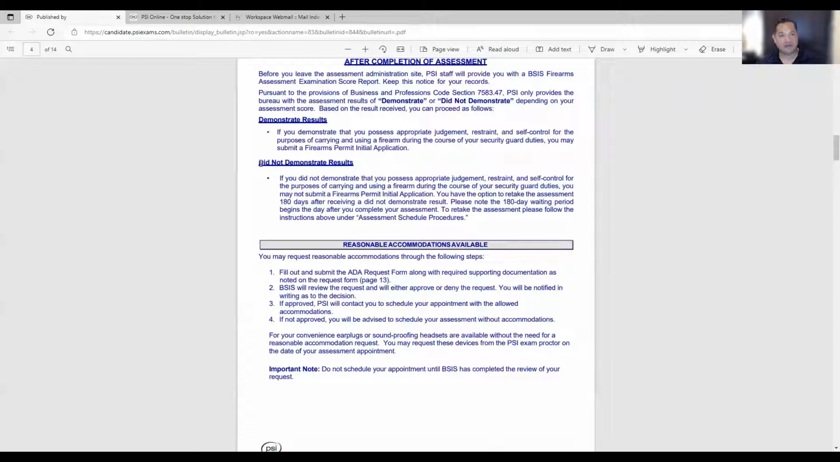Now, if you did not demonstrate, if for some reason you did not pass according to their standards, you have a 180-day waiting period to complete the assessment again. Okay. So while you wait to do your class for the gun permit, make sure you do your assessment anytime prior to complete it.